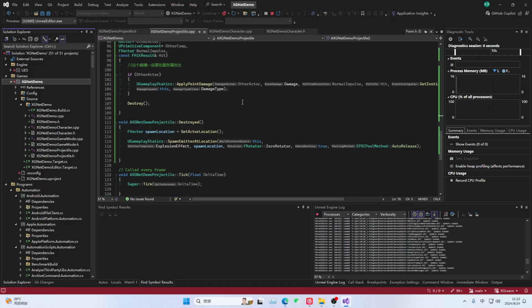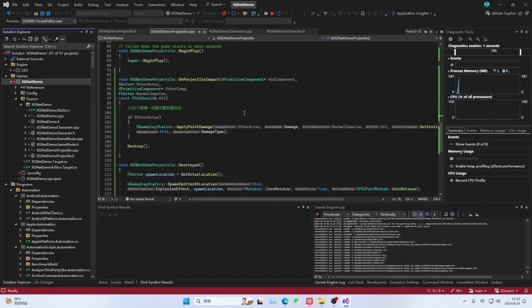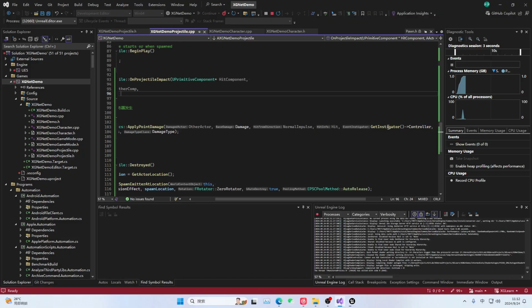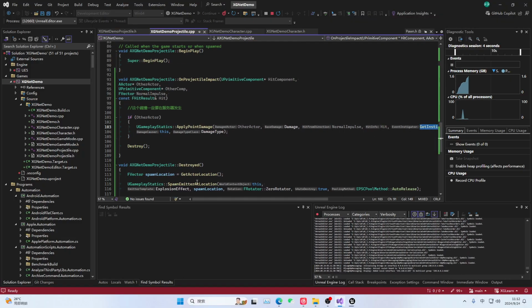So we can just bind it here. Okay, now let's compile it. It should be fine. Okay, you can see this is completely fine. No problem. Okay, then let's move on to the next part.